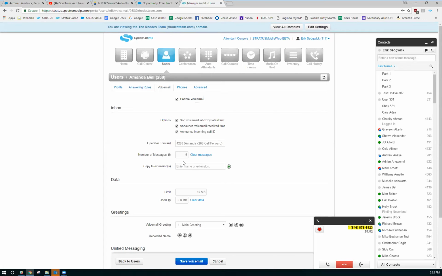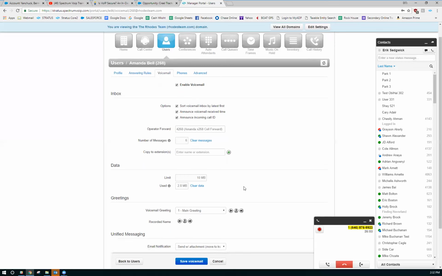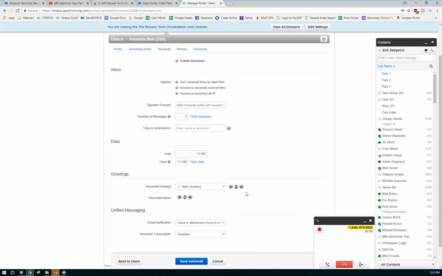Yes. Now, Amanda's got 6 voicemail messages in her voicemail box. So she's using 2.8 megs of her 10 meg voicemail box. You can see this, like if Amanda goes on vacation and forgets to record her greeting, you can come in here and click manage greeting and record a new greeting for her.